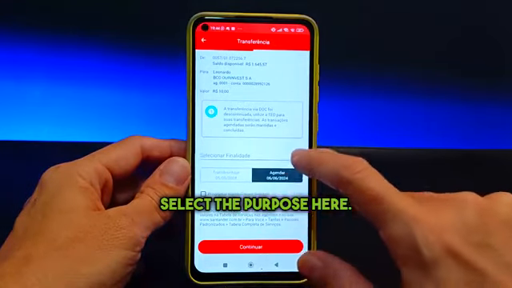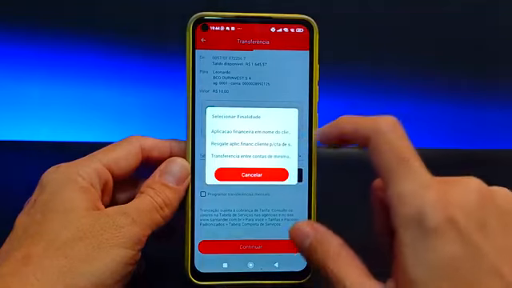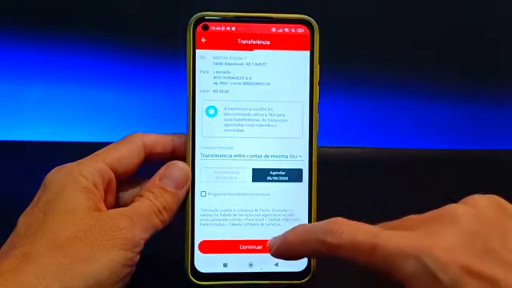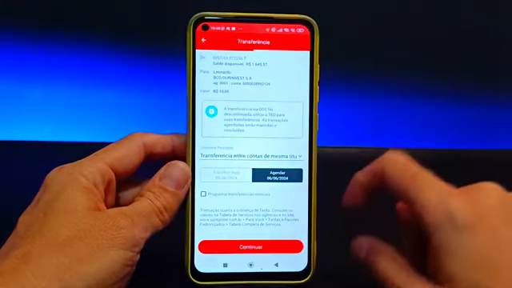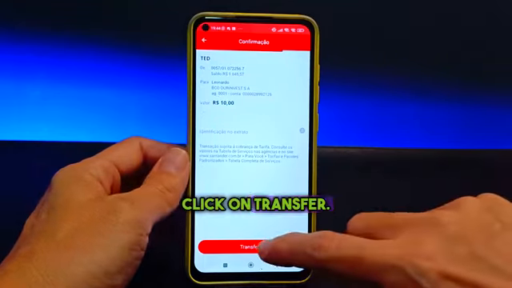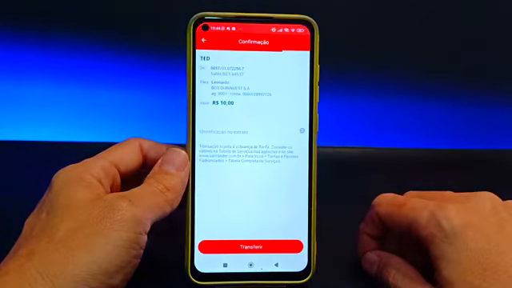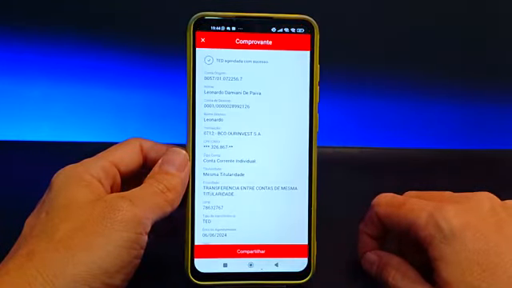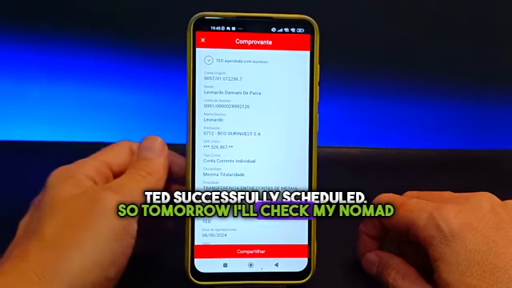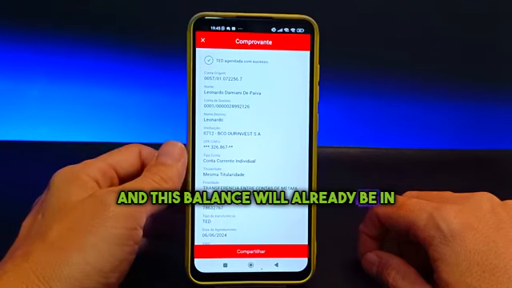I'm going to select the purpose here. Transfer between accounts with the same ownership. Click Continue. So here's this TED transfer for $1000. Click on Transfer. And there you have it, guys. TED successfully scheduled. So tomorrow I'll check my Nomad account, and this balance will already be in my account.